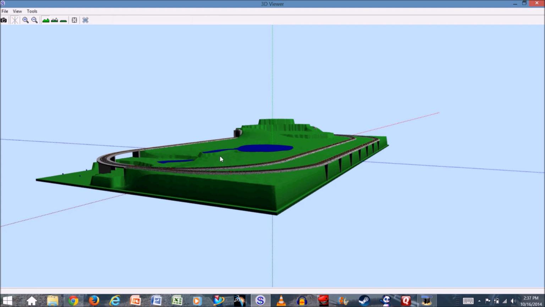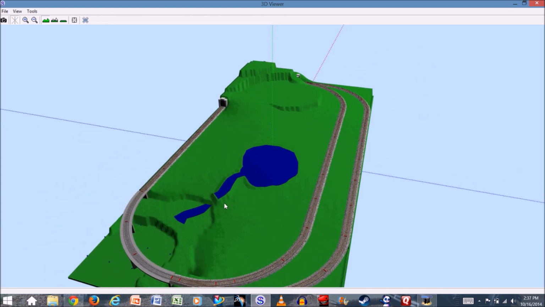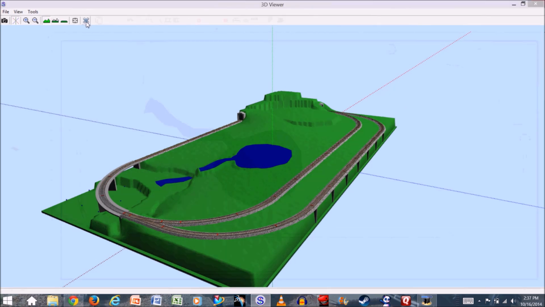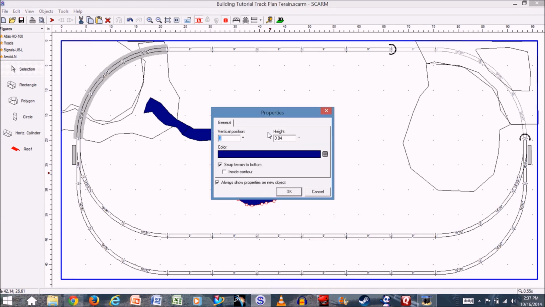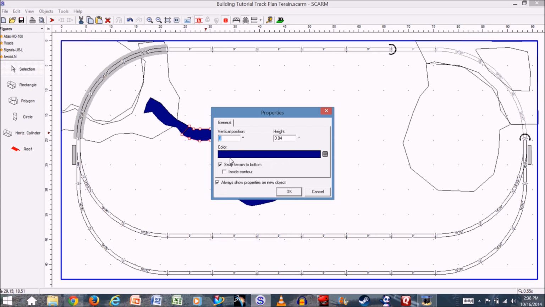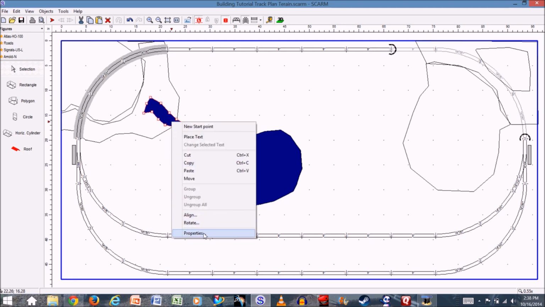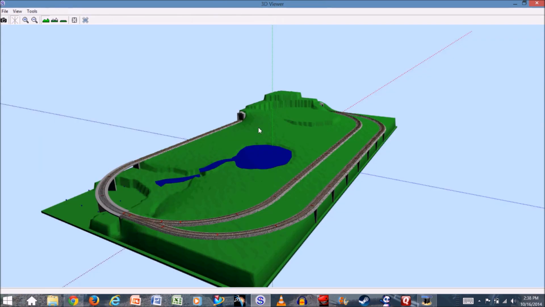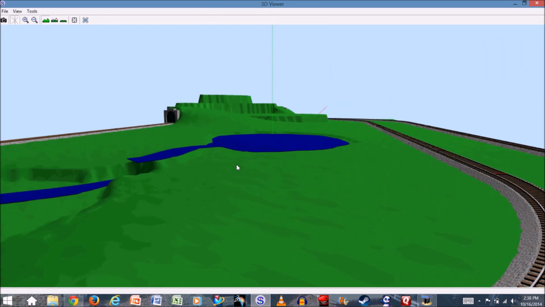Okay. Now if I go to 3D, you can see that I have this terrain here. It's actually a little bit high. So what I might want to do, because it was pulling the terrain down for this, is lower the level of both the lake and this river here, or stream. So that's really easy to fix. Properties. Let's give this a height of 2.8 inches. And then I'll do the same thing with this. 2.8. Okay. And then I'm going to double check to make sure that this is snapped to terrain, which it wasn't. So there we go. So click OK. Go to 3D. And now our terrain's a little bit lower.